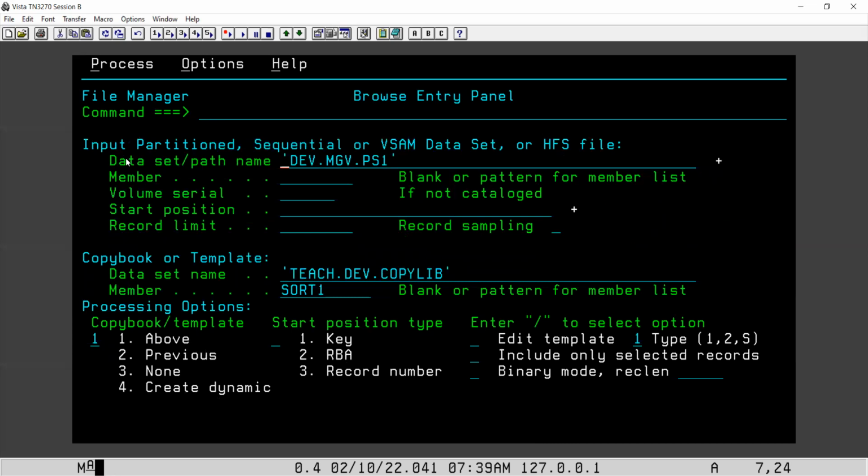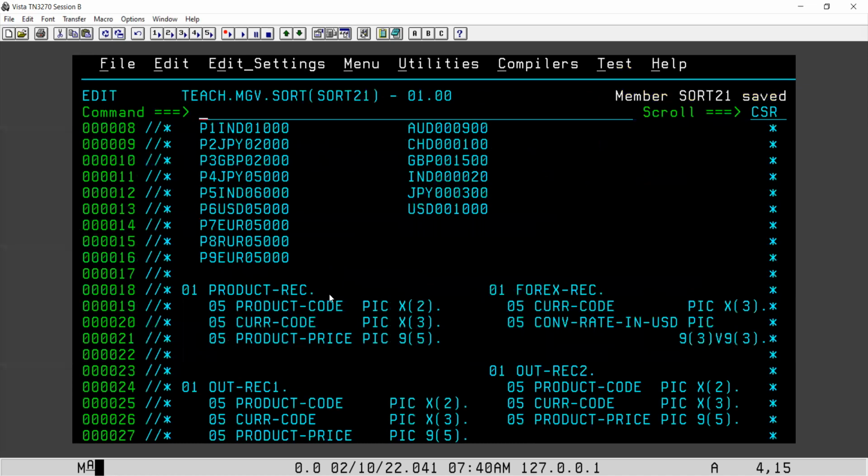Okay, so my data set is PS2. This is my copylib library, and I need to give the member name. What member have I given? 20P. I think I have given this one as the copybook member name. Let's enter. So here you need to keep 1 as the option above. If it is none, nothing will appear above the records. If you give 1, it will appear above the records. Okay, so the member name I have not given correctly. Let's check the member name.